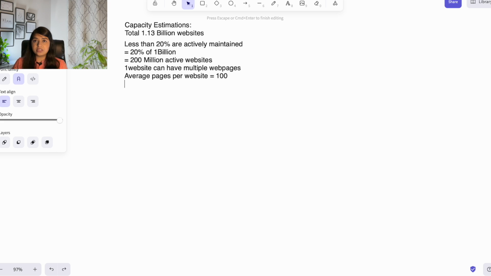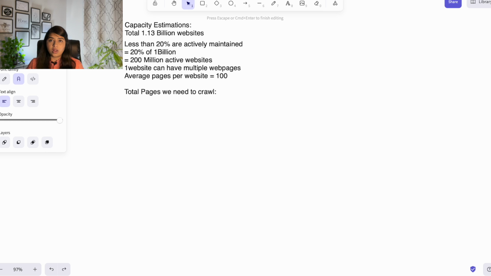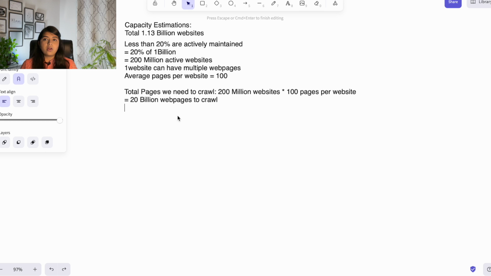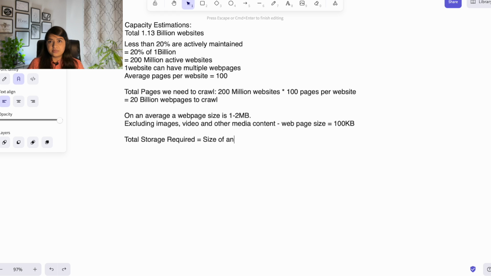So for our calculation, we're going to go for 100 pages per website as an average. Total number of web pages we need to crawl is 200 million websites multiplied by 100 pages per website. That means we have 20 billion web pages to crawl. On an average, a web page size is about 1 to 2 MB. If you exclude all the images or other media type of content, then the actual size of the web page is only about 100 KB. We're going to be downloading all of these pages and storing them.